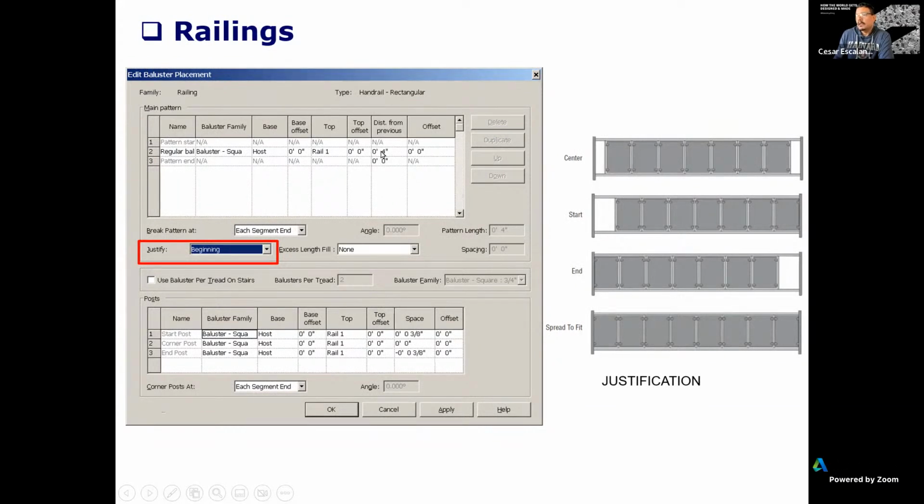And in this case, when you do spread to fit, the size of the baluster is going to change. It's not going to remain fixed, but it's going to expand a little bit to let you work without any baluster filler.